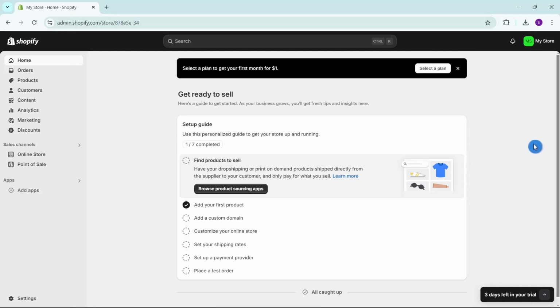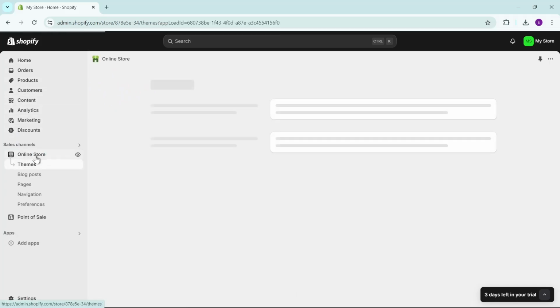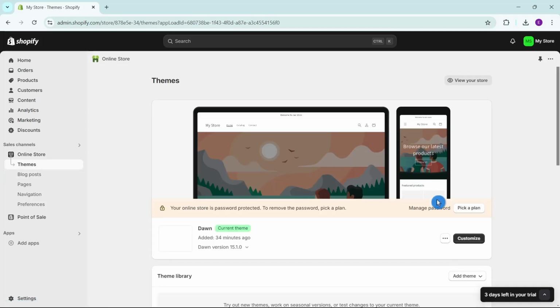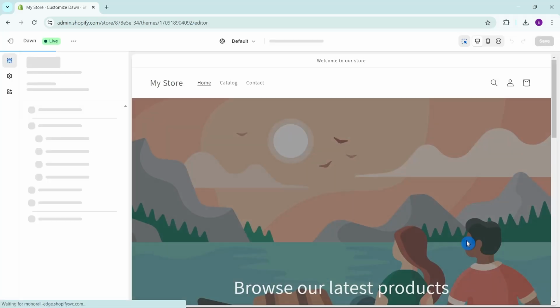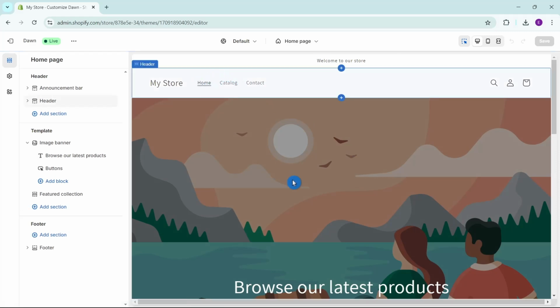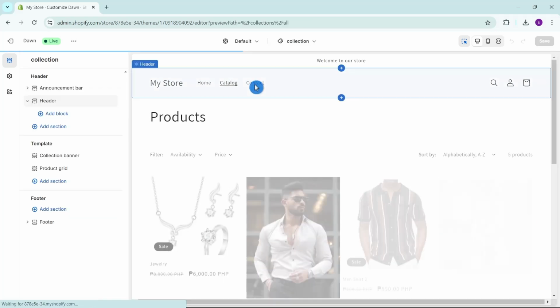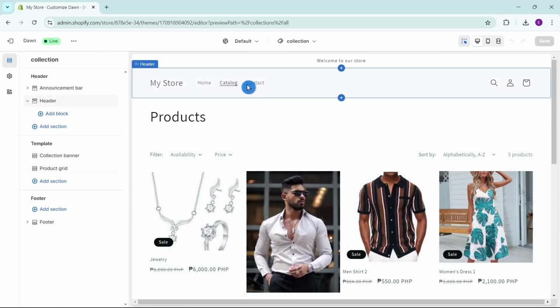In this video, I'm going to show you how you can create a custom navigation menu in Shopify. So first off, you just need to go to your Shopify dashboard. Make sure to log in with your account, go to online store, and click on themes. From here, click on customize. Currently, in the default theme, as you can see, we have home, catalog, and contact. So I have three navigation menu items here.